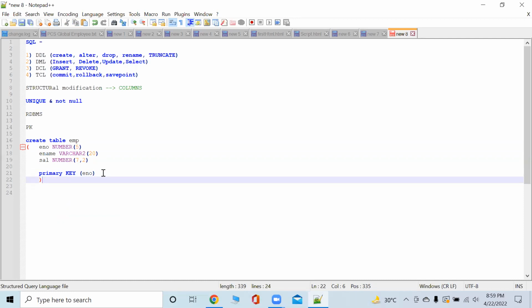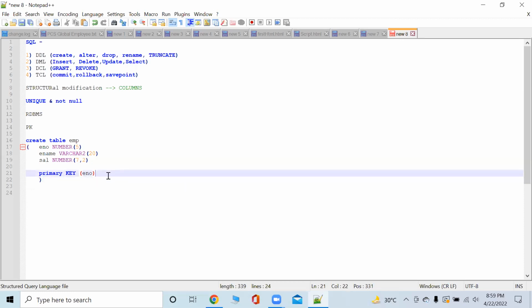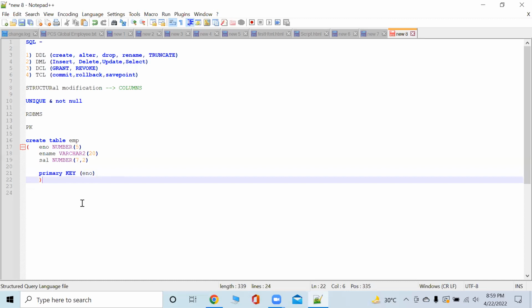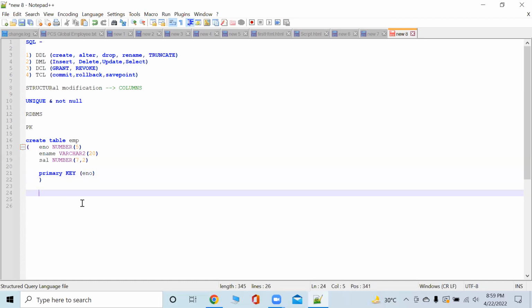Now let me tell you, for your information, there can be some characters, right? Just note down this information. Suppose ename char, I have given 20. And again, I have given ename varchar.